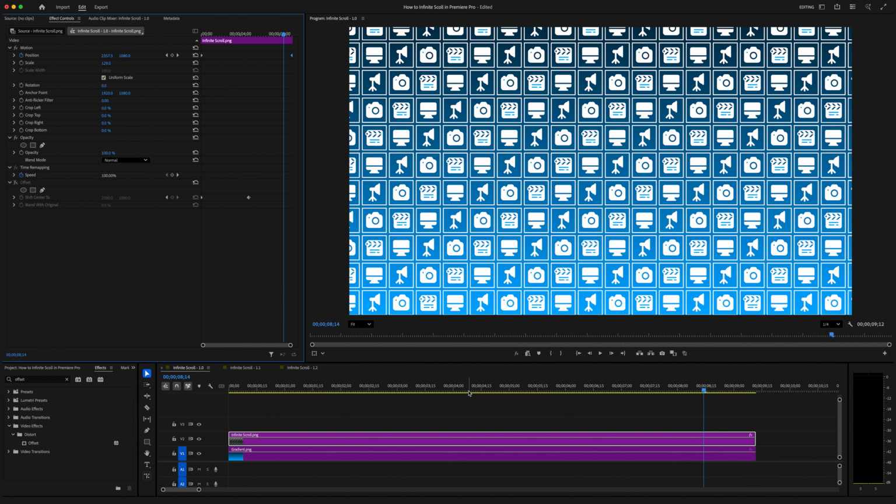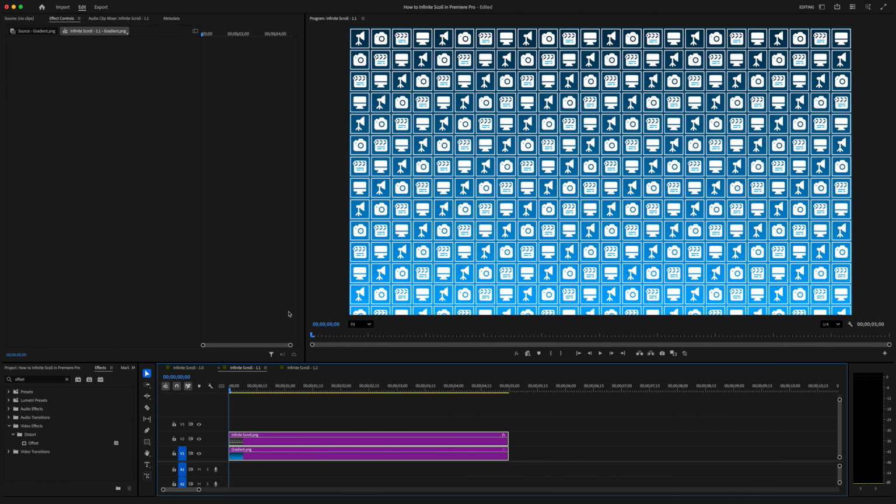And so I've found that there's a better way to create this infinite scroll effect, and you never have to worry about that. So let's jump to my next sequence where I start to build this out a little bit. All I have here on the screen is my gradient background layer, and then of course my icons that you see here on the screen.